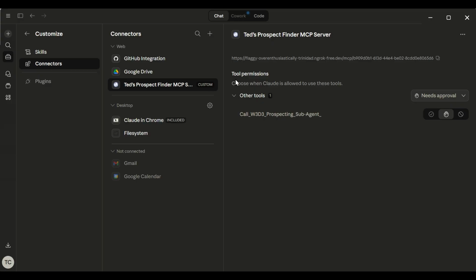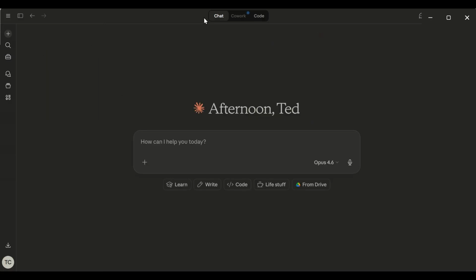Now, as soon as I've added this connector, Claude is able to see what sub-tools or APIs this MCP server has. So I need to do some configuration to say there's no need for approval, it's always allowed. So now I've finished connecting Claude to my MCP server. We can start using it.